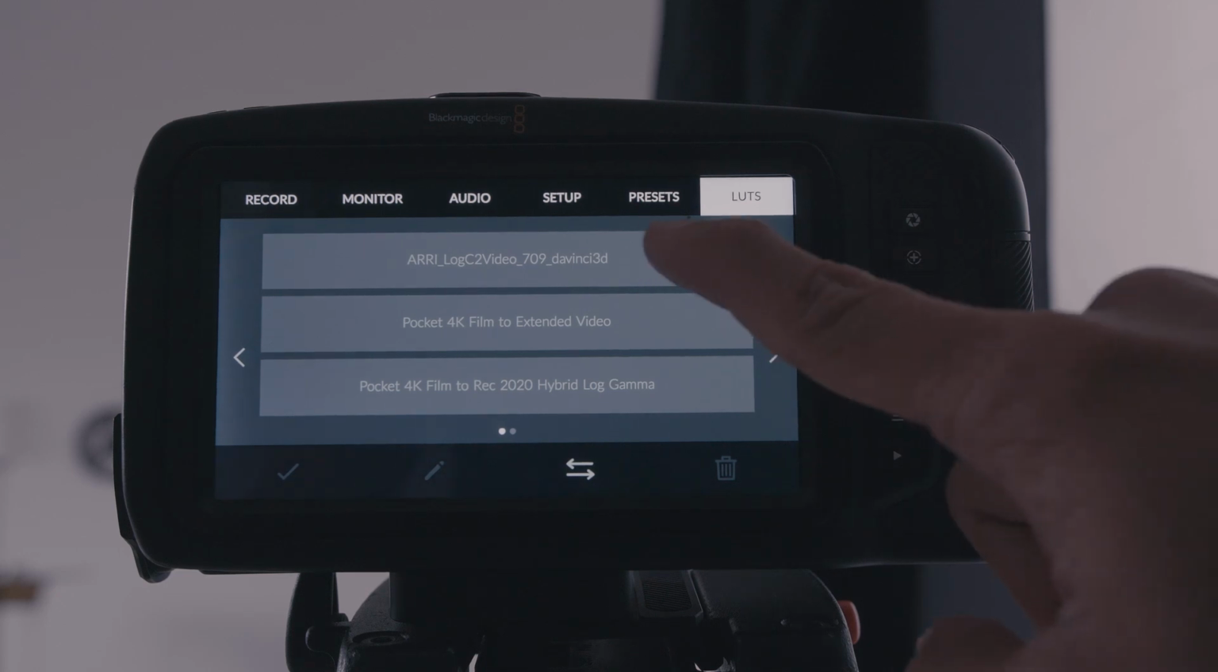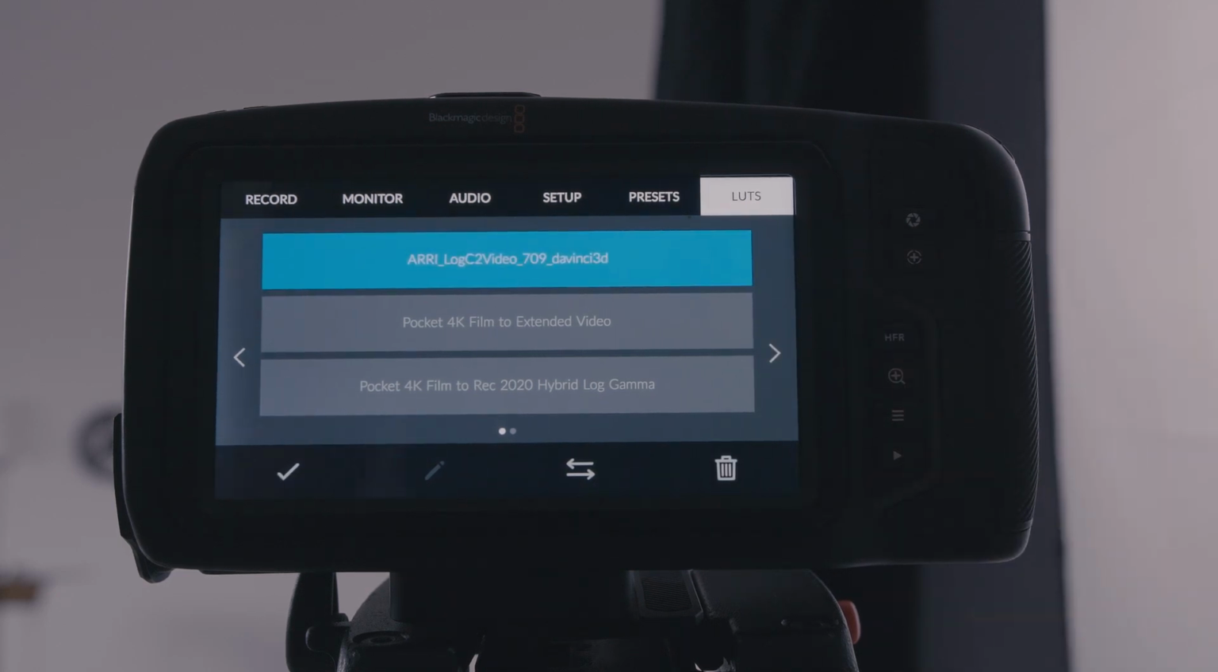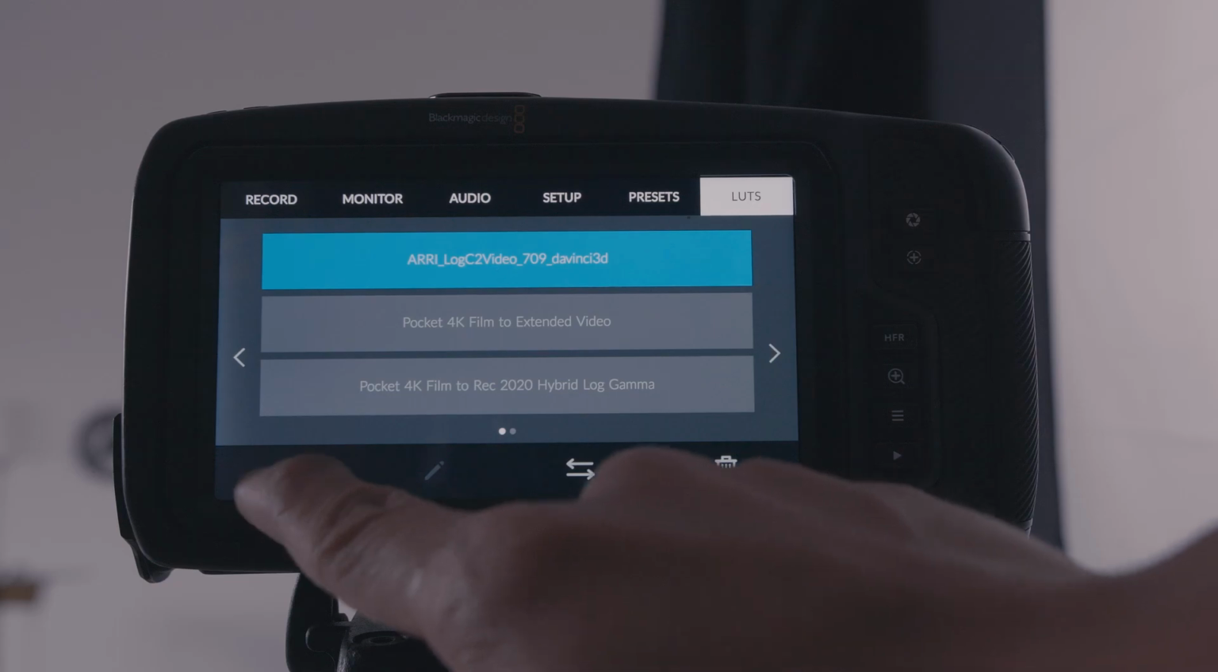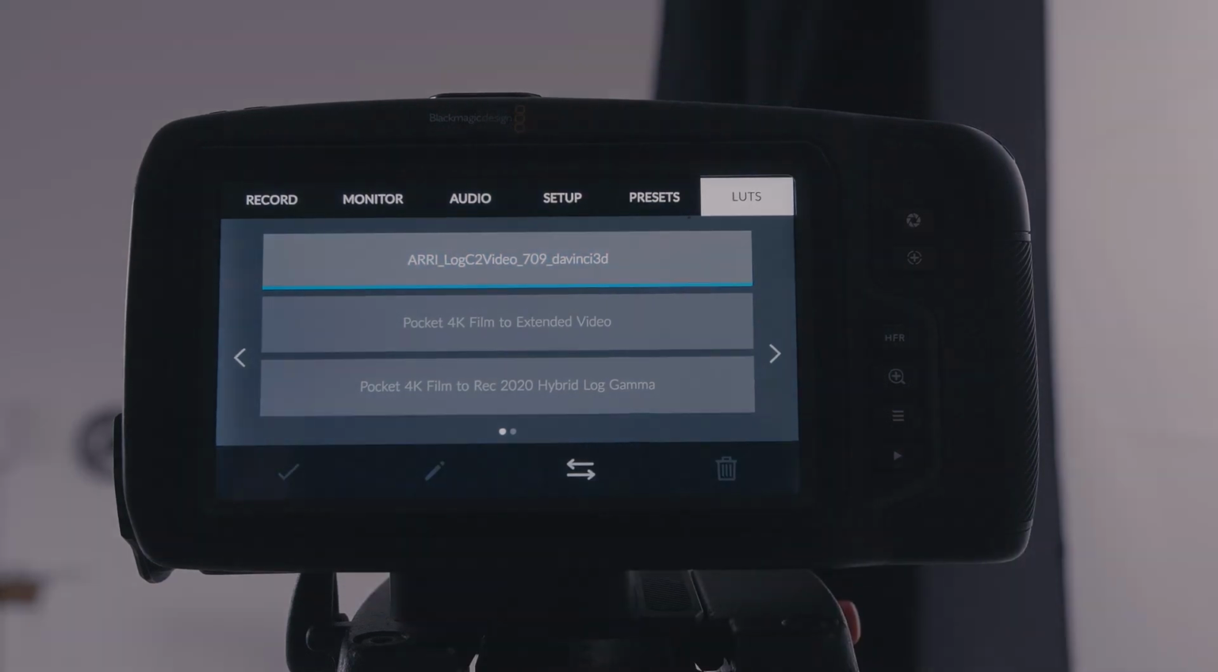and voila, it's gonna be right there. The first one, we're gonna highlight it, and then press the check mark button right here, and that's gonna select the LUT that we created.